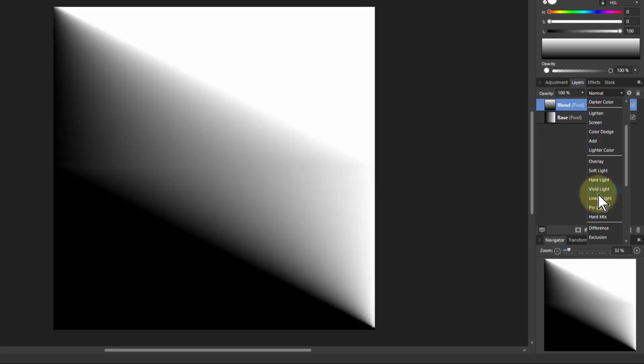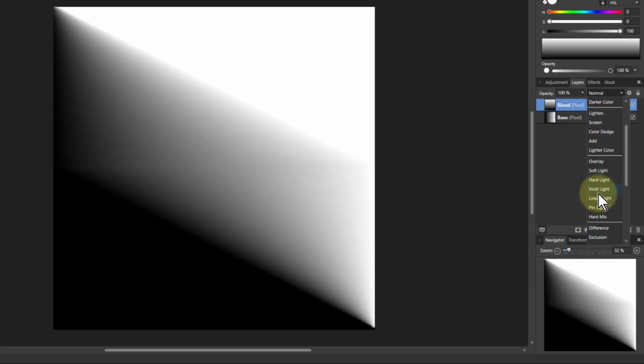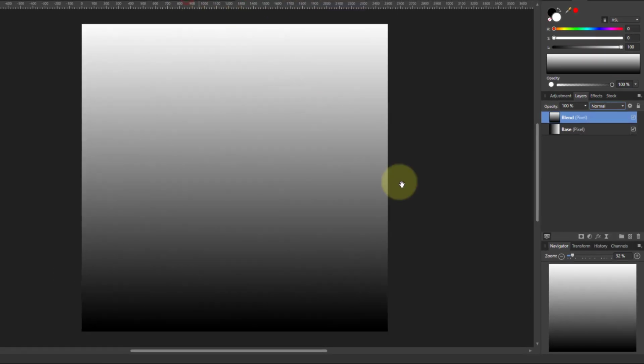You've got this kind of band down the middle there, a limited range with the transition, otherwise it's being pushed all the one way or the other way. So it looks like vivid light and linear light could be almost the same, and they are sometimes, but not always. So let's have a look at this on a picture.